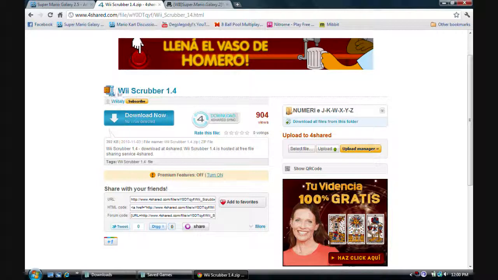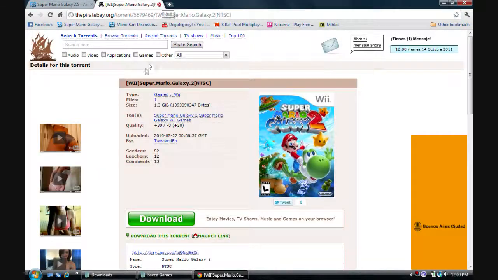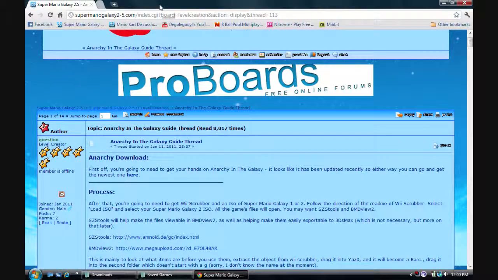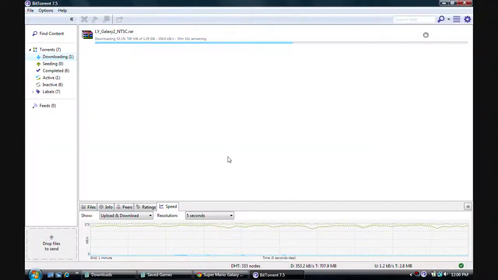WiiScrubber 1.4. This is to open the ISO and extract some of the objects you want or maps. Super Mario Galaxy 2 ISO. This is the most important part if you want all the objects and maps. I'm downloading Super Mario Galaxy 2 ISO.